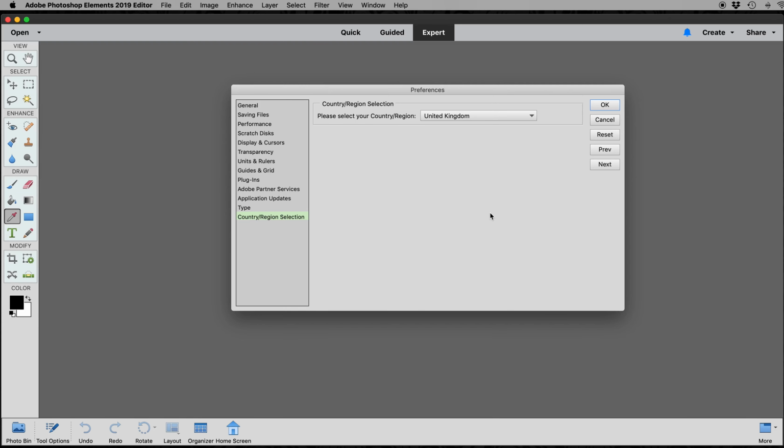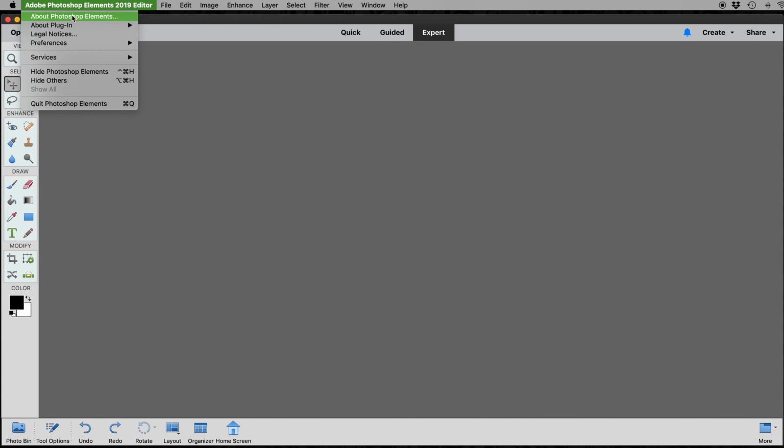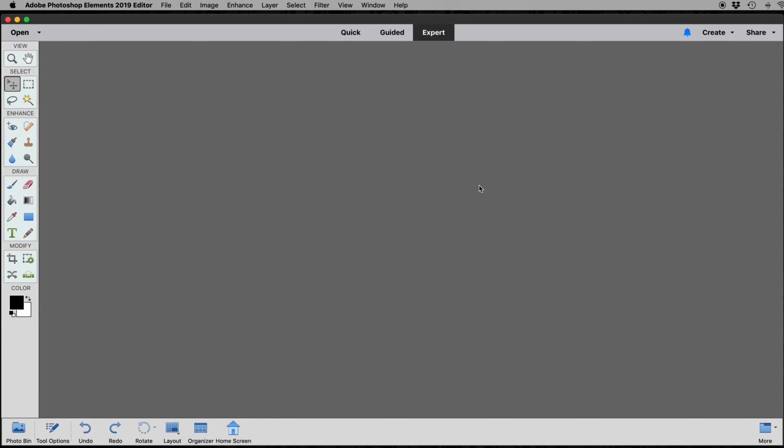Okay, so, and that's it. That is the preferences set. All you have to do now is click OK and quit Adobe Photoshop Elements and restart again.